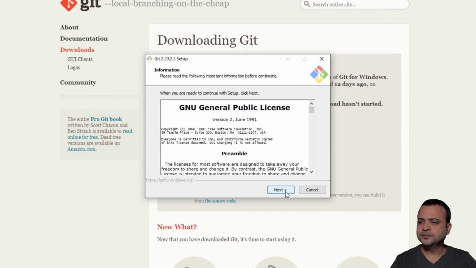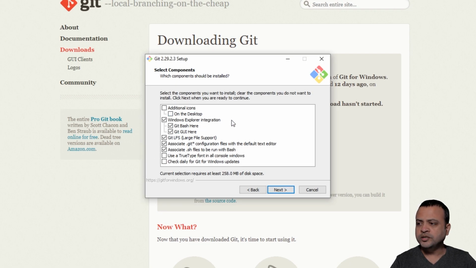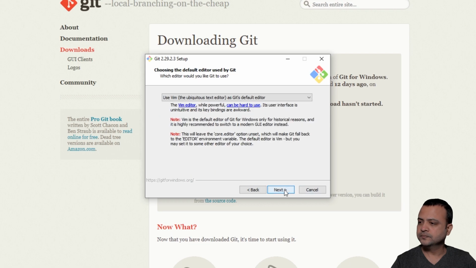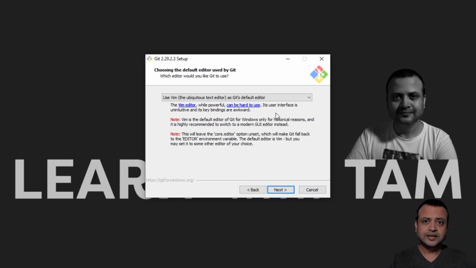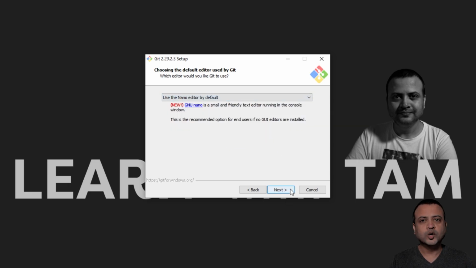Click on Next. Leave everything to default and click on Next again. Make sure to select all these options and click on Next. Leave these settings to default and click on Next again. Here you can select whichever editor you prefer to edit your files with. I am going to select Nano. Now click on Next.